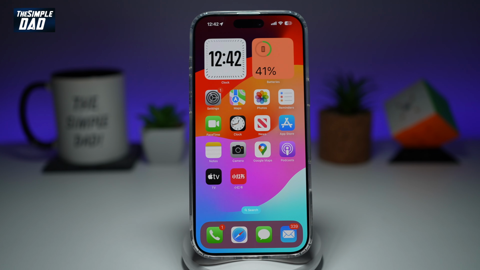Welcome back everyone. In this video, I'll show you how to change the language on the Red Note app on your iPhone. So if you recently downloaded the Red Note app and you notice that it's Chinese, then let me show you how you can change it to English.